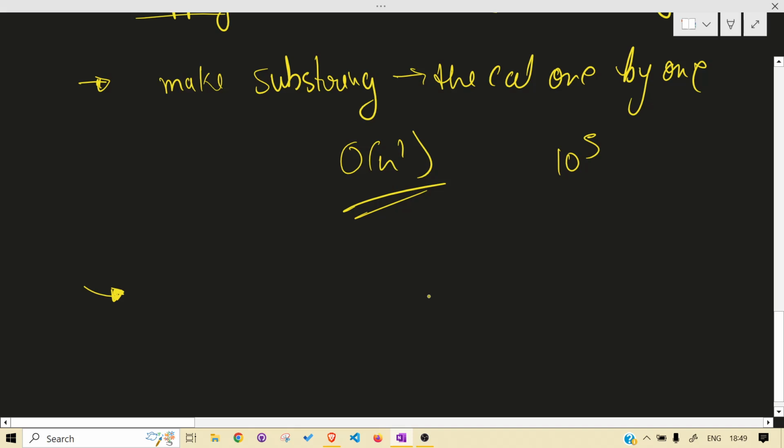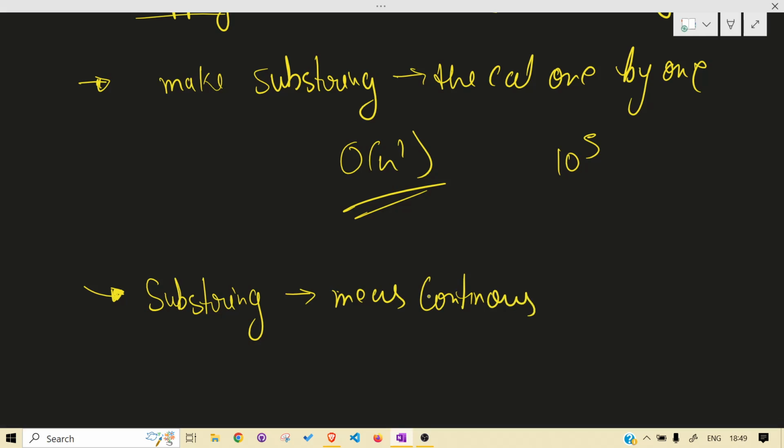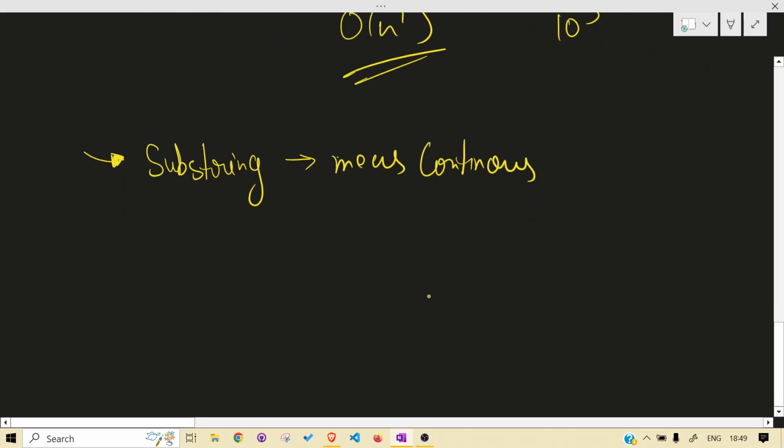The very first thing is that it is a substring. Substring means continuous. This should be clear in your mind. Continuous, no breaking in between. If it breaks, then we have to form another substring. So use this concept and let's see what we can do with it.